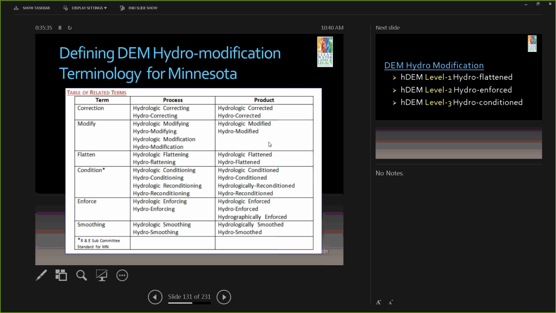So, a little bit on terminology, because it's important if we think about writing grants, and I want you to realize that we have some documentation out there that identifies that if I say DM hydromodification, I'm really encompassing all of these terms. Some people might say conditioning, and we're starting to use enforcing a little bit. Correction, years ago, long before all this, we said correction. We're going to correct the DEM.